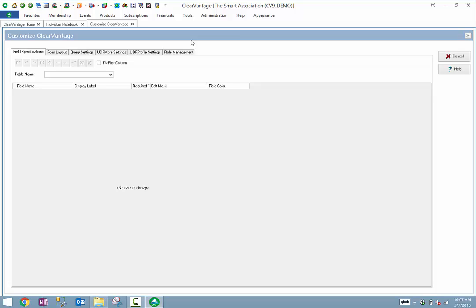Whereas the Field Specifications tab allows you to customize the labels for fields in various notebooks, the Query Settings tab allows you to label the field names on the individual, organization, event, and product query screens. You can also define the type of entry method, for example, drop-down, checkbox, or radio buttons, and the field values that are available. Additionally, you can show or hide certain search criteria. Let's add our newly labeled field isTeacher to the search query in ClearVantage.